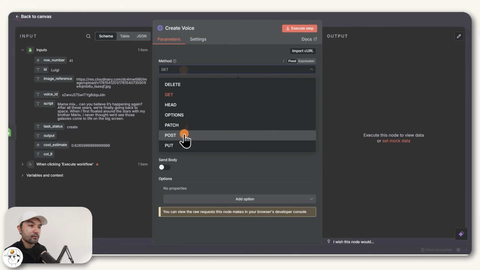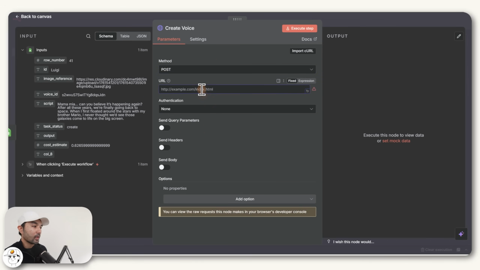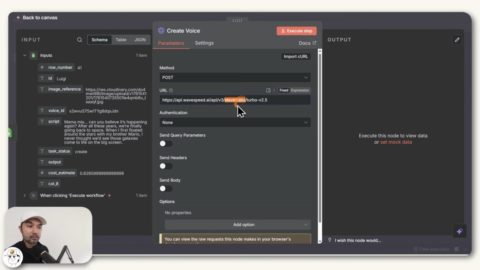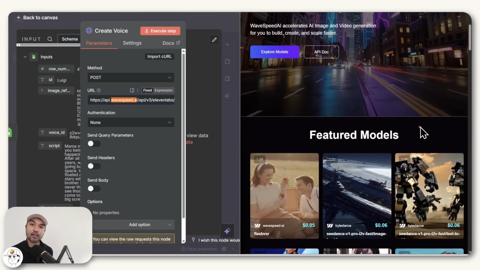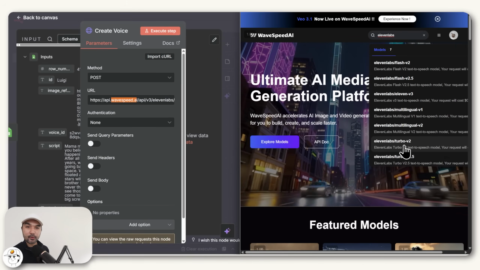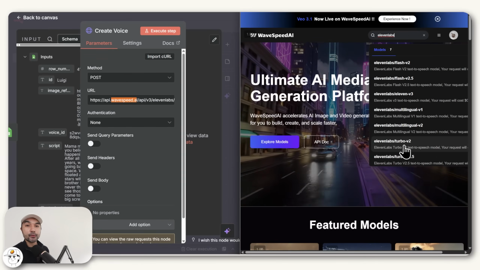We change this to post because we'll be posting a request, and we'll be posting a request to this URL, which if you can see is the 11 Labs model, but we're doing it via wavespeed.ai. And if you go to wavespeed.ai, you'll find that they're basically an AI model aggregator, and they let us access these models much easier and also allow us to use them in automations.